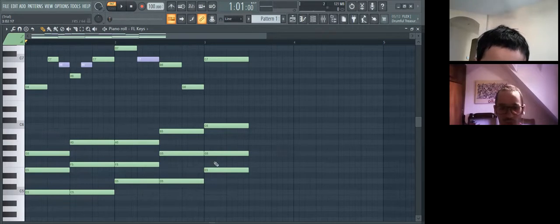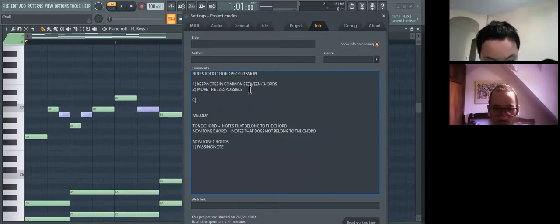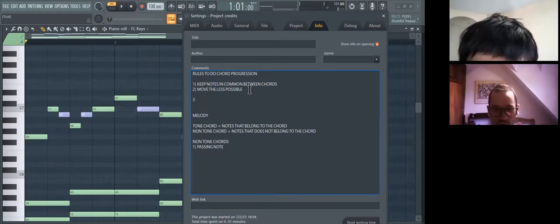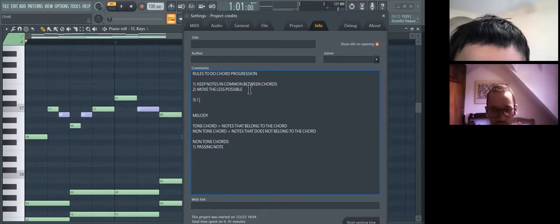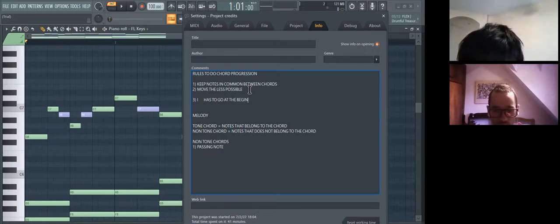So let's write this down. We have a chord. Let's put three here. One, this is in Roman numeral, okay? This is one in Roman numeral. Do you understand that? Yes. Has to go at the beginning. I don't know how to write beginning. And at the end.